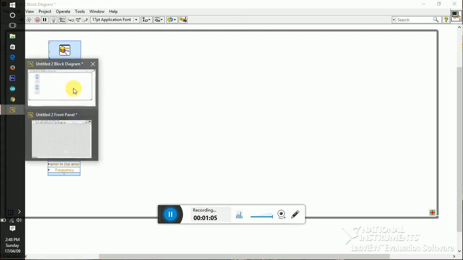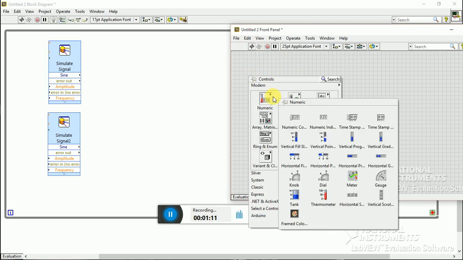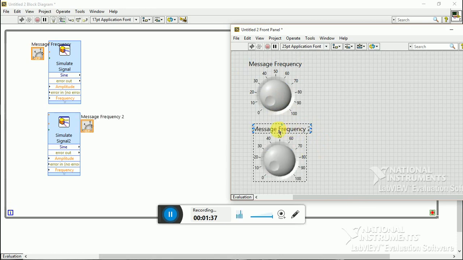Now let's make the two knobs using the front panel. So in numeric, let's choose the knob and place it here. Let's make the value 100 and rename this to message frequency. Okay, now center align, make it somewhat bigger, and make another copy for the carrier signal. So rewrite it as carrier frequency, change the value to 1000.